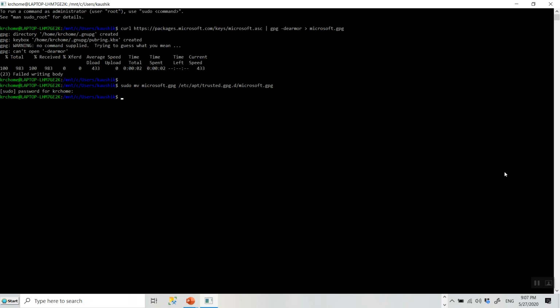So it is to register the trusted Microsoft signature key. Now the next step is to register the Microsoft product feed. For that, I'll first have to know the version of Ubuntu Linux. I know it is 20.04, but let me re-verify with this Linux command, lsb_release with the switch -a. Now this confirms that it is indeed Ubuntu 20.04.